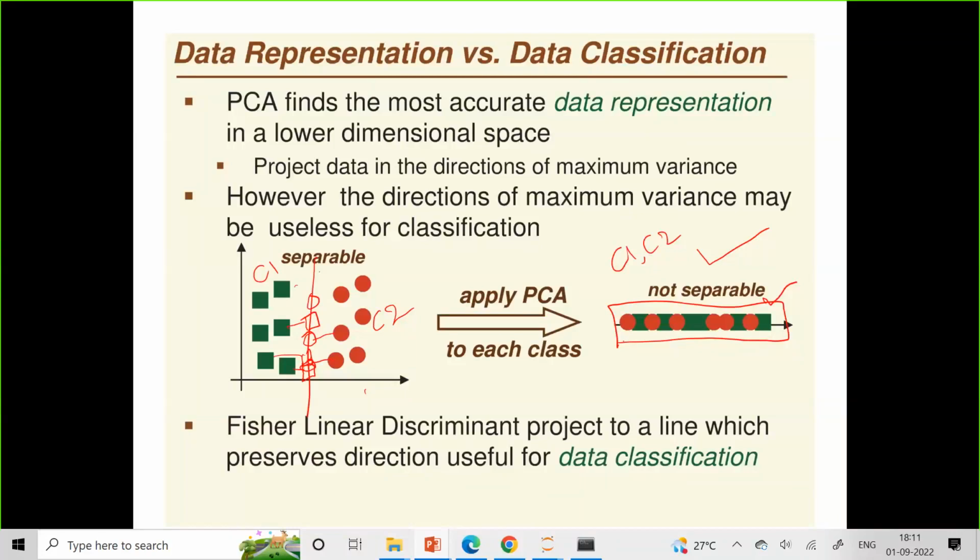So the principal component analysis chooses a line of a direction of the maximum variance and the minimum error. But the direction of the maximum variance and the minimum error may not be useful for the classification because you're not considering the class labels when you're making the projection. You're just considering the direction of the maximum variance and the minimum error, that's all. But this direction may not be useful for the classification.